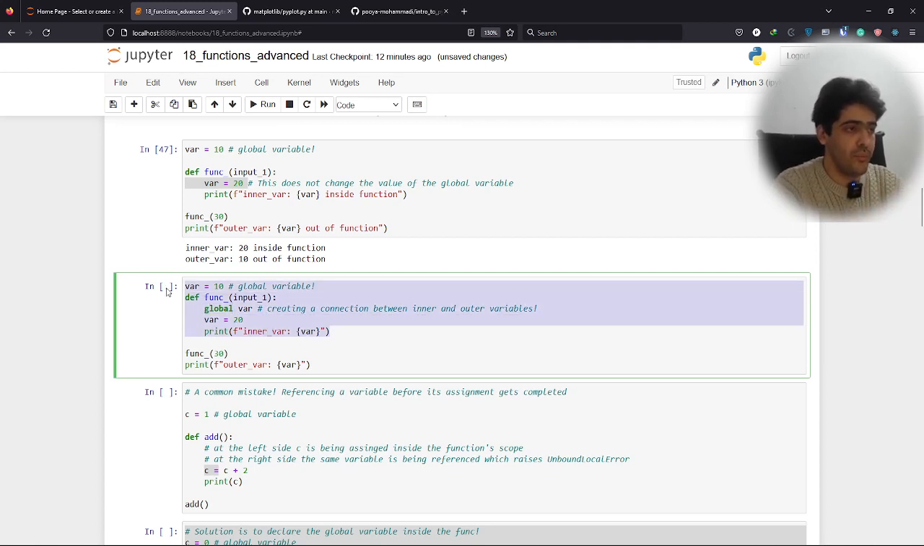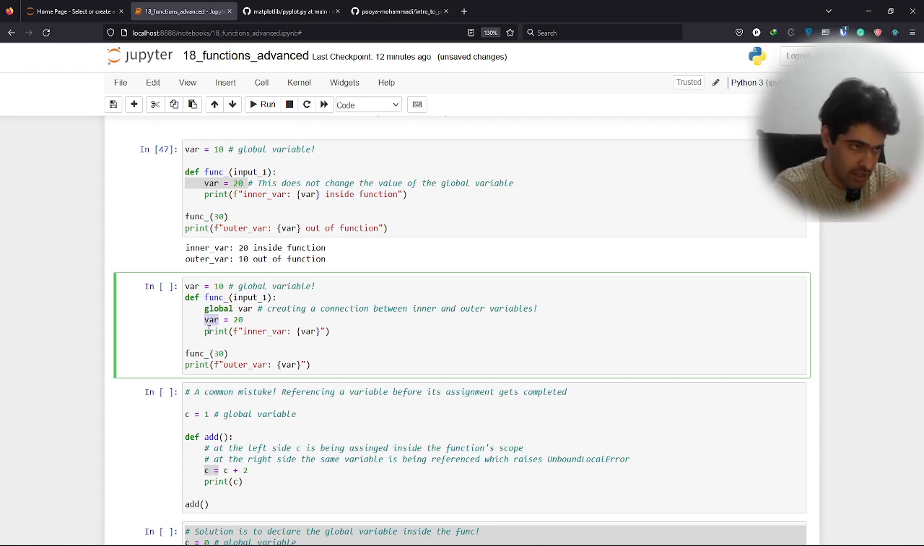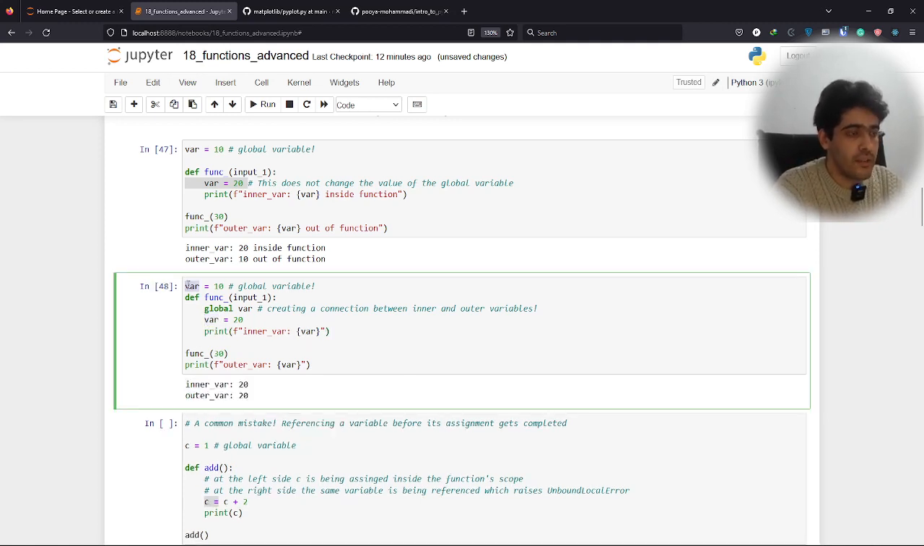When you do so, the connection is created, and whatever changes you make to this inner variable are going to affect the outer variable. It doesn't matter whether it is immutable or mutable, but in this section we're just talking about immutable objects. As you can see, var is equal to 10. Here we change this to 20, and when we print it out and get its value, it is equal to 20 because of this global var.